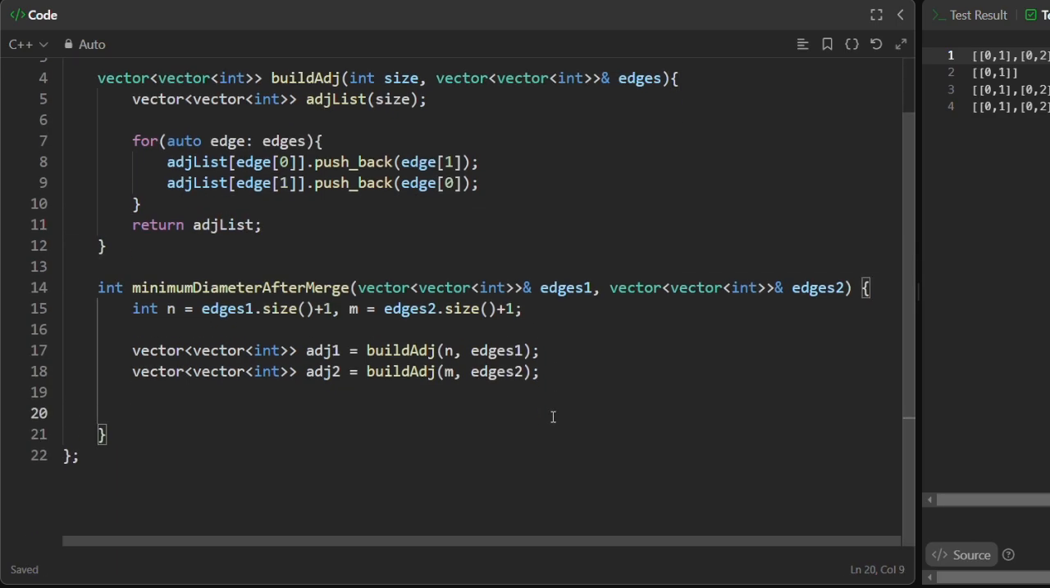Now that we have created the adjacency list for both of the trees, we need to find out the diameter of both the trees, right? So int d1 will be equal to, let's create a new function for finding out the max diameter. This will receive the adjacency list, so adjacency list 1, and it will receive a current node which will be 0, right? In both the trees, the nodes are marked from 0 to n minus 1 and 0 to m minus 1 respectively, right? So we can start with node 0.